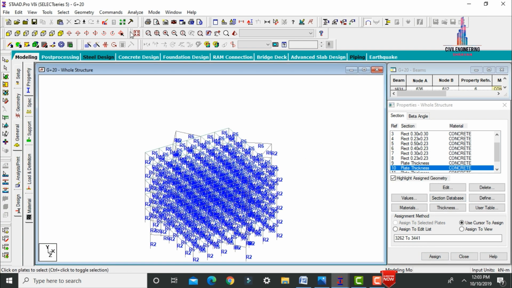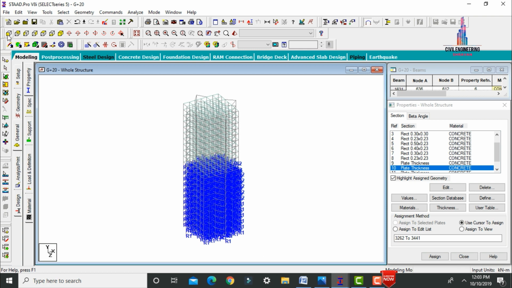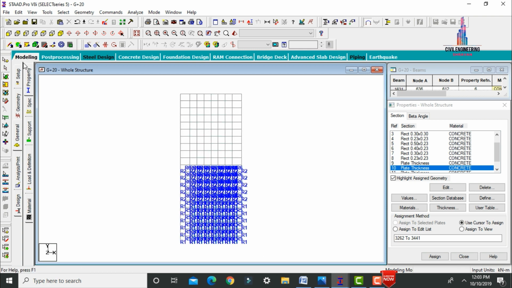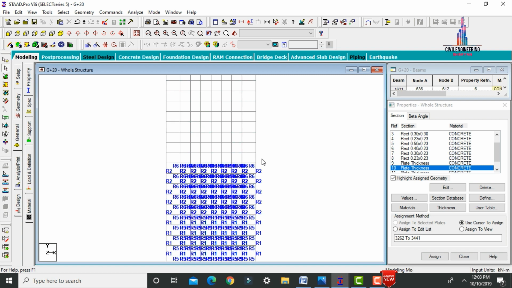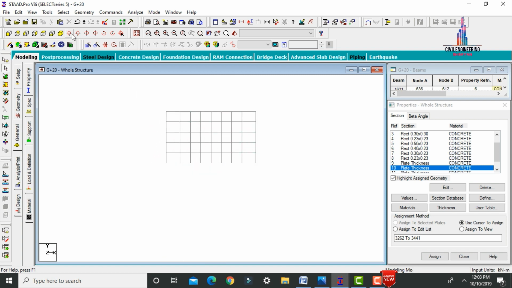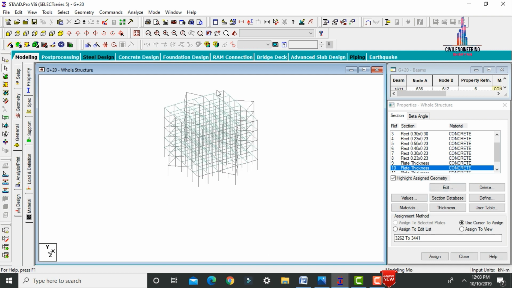So after that we have to click on whole structure command. In the same way, we have to keep the structure in front view. Select the beam cursor. Here we have to cut the remaining 5 stories. Select the view option, click on OK. Here I am selecting first story here, second story here, third story, fourth story, fifth story, like this. After that we have to zoom this respected building.